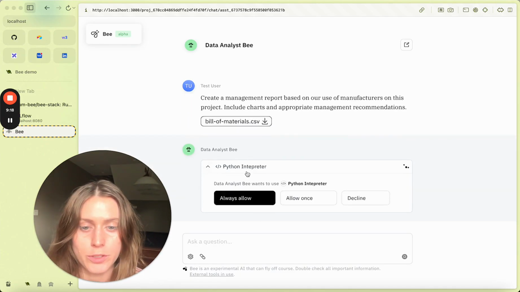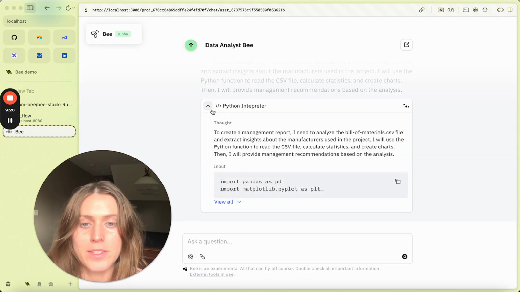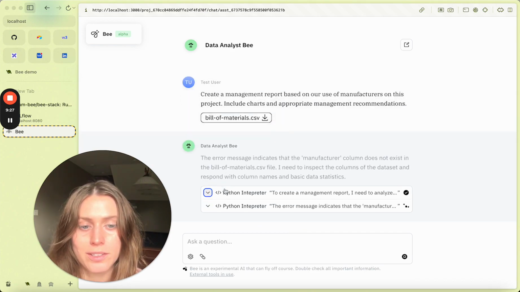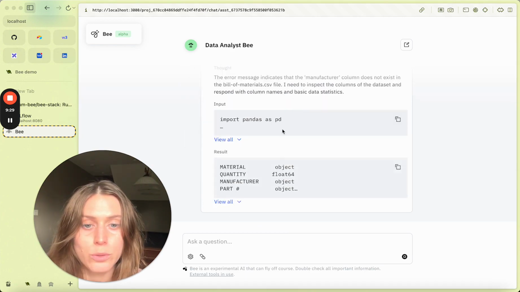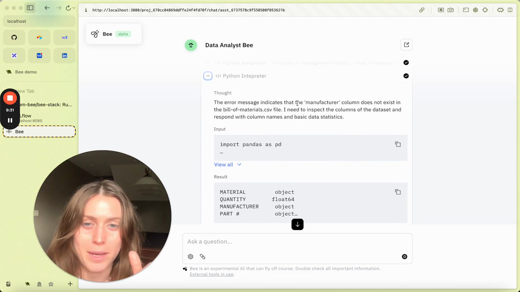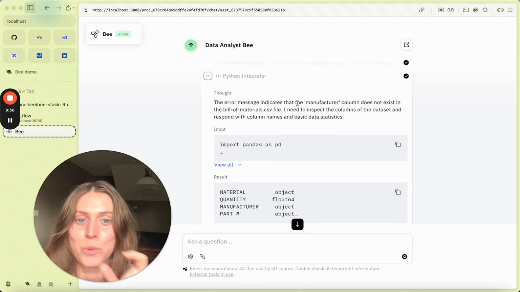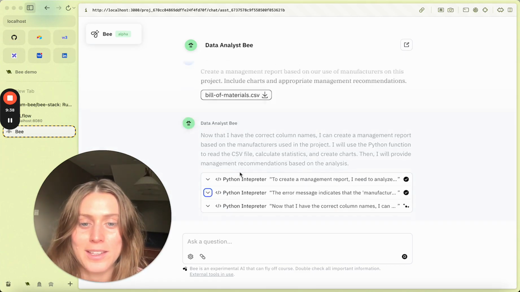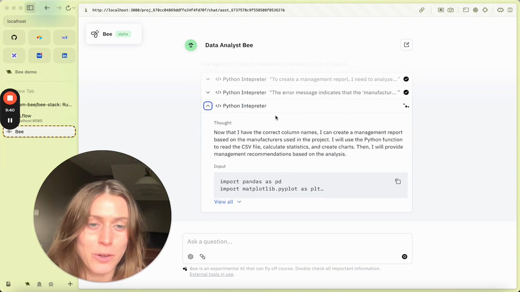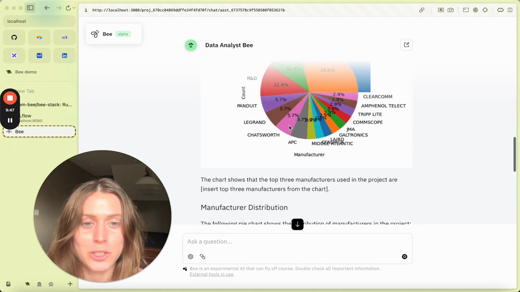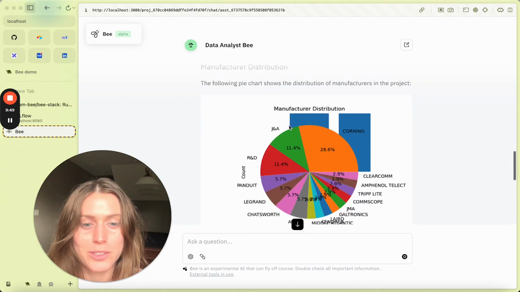So we're seeing some of the interim steps flash here. It recognized that it can use the Python code interpreter to do some quick analysis on the data. So that's happening right here. It ran into an error because sometimes there's a mismatch between the word that we use as users and the actual word used in the file. So it ran a quick update to find the correct column name. And then quick statistics. I got a chart of the use of different manufacturers.